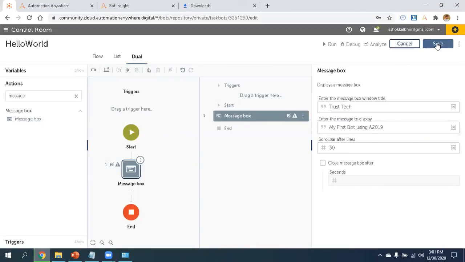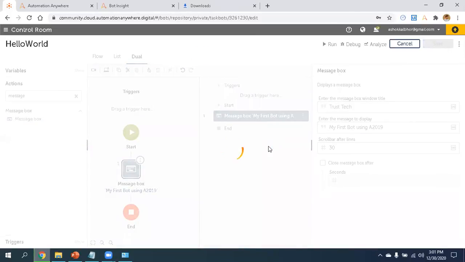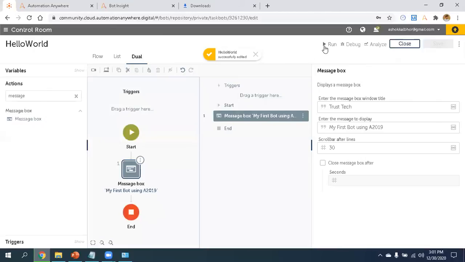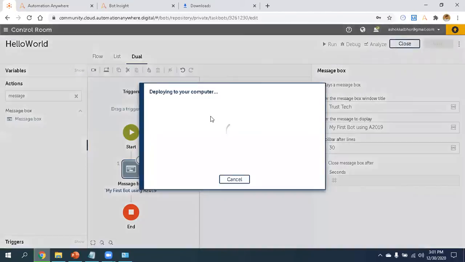I will click on save, and then I will run the bot. Okay, what this is going to do is connect with your local agent which is installed in your machine, and it will deploy the bot after connecting with it. What it is doing in the background is creating an exe for your code. Okay, and then it is executing the exe. Your bot agent is going to execute your exe in the background.